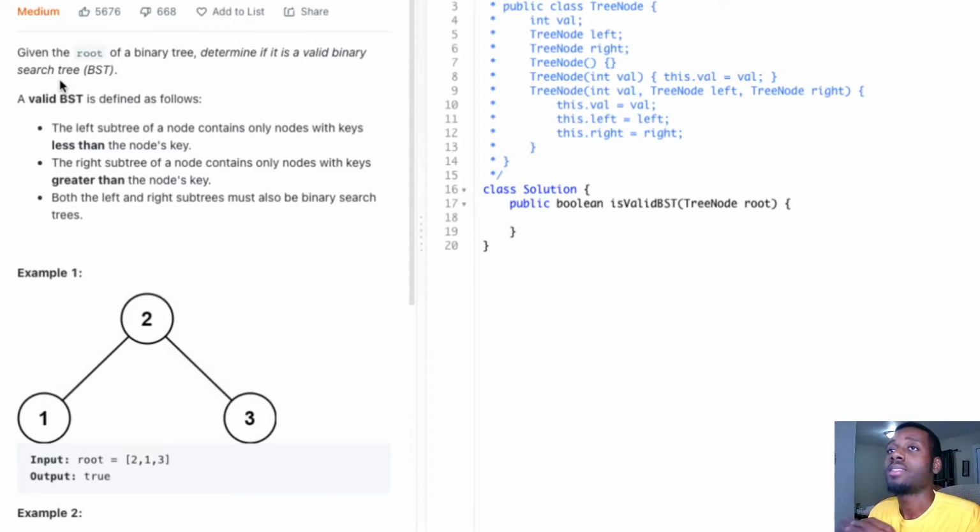It says that a valid BST is defined as follows: the left subtree of a node contains only nodes with keys less than the node's key, and the right subtree of the node contains only nodes with keys greater than the node's key. Both the left and the right subtree must also be binary search trees.